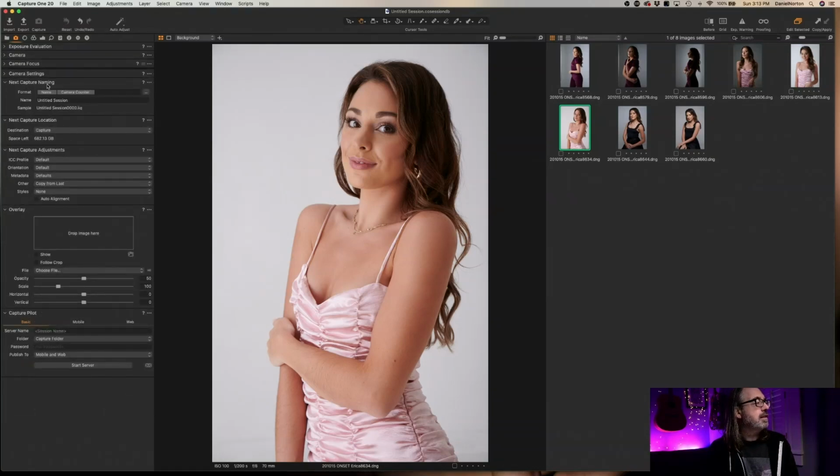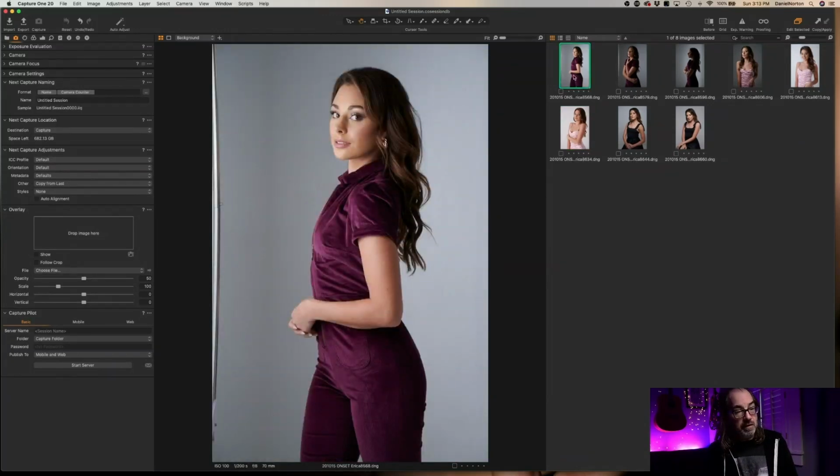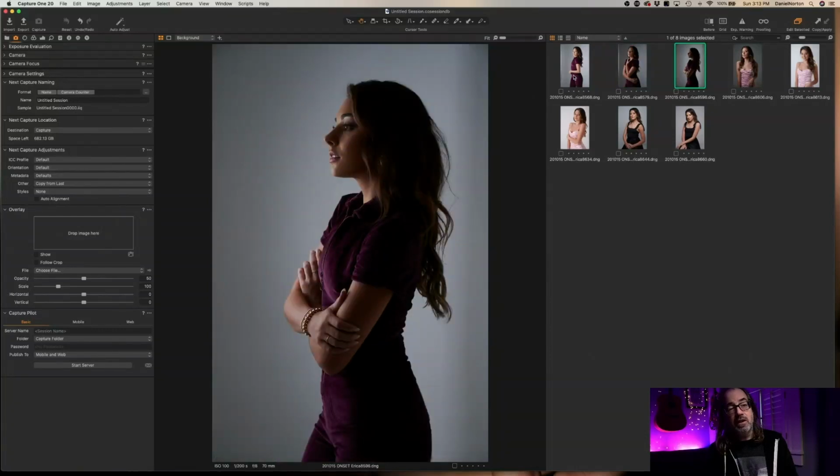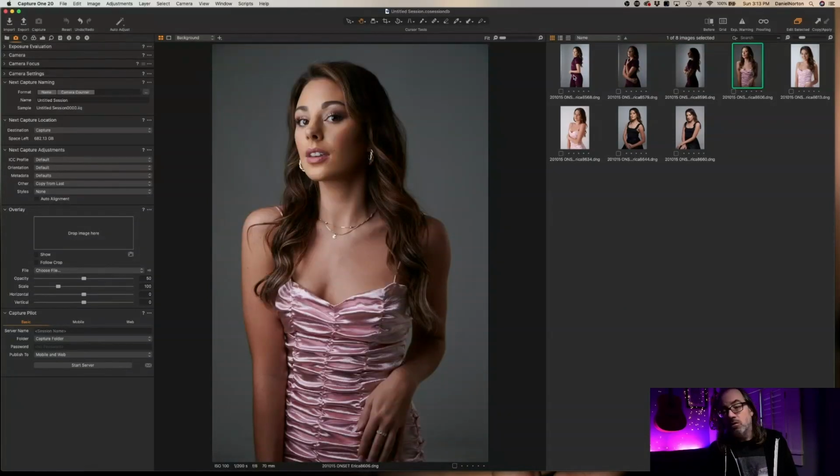Next image, next capture naming. This I'm going to use. Now, when you watch me do on-set live videos, you don't see me use it very much because I'm just shooting one thing. But if I'm shooting a catalog, like if we look at these images of Erica, if this were a catalog, I would name the images in this outfit one thing, and then I would usually add the item number by the manufacturer.